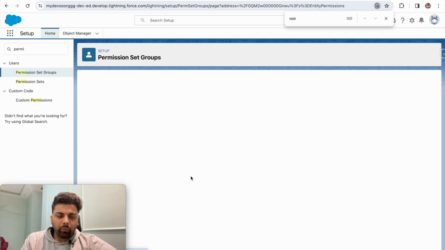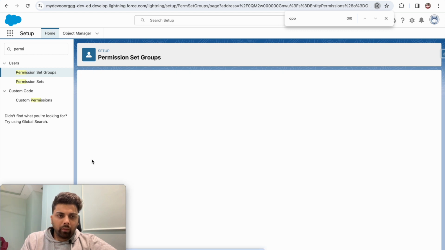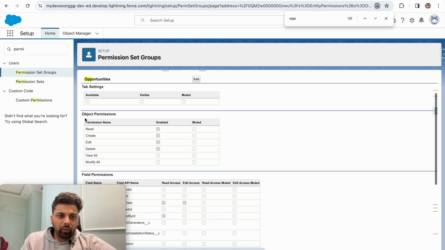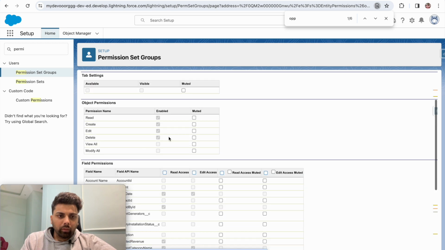Now if you go to the object settings, as you can see, we now have one more column called muted. This is our original permissions on the permission set group, which is read, create, edit, delete. Now we're going to revoke the delete and edit access. We have just revoked delete and edit access.